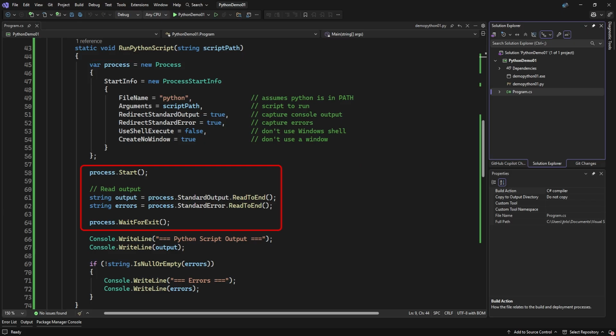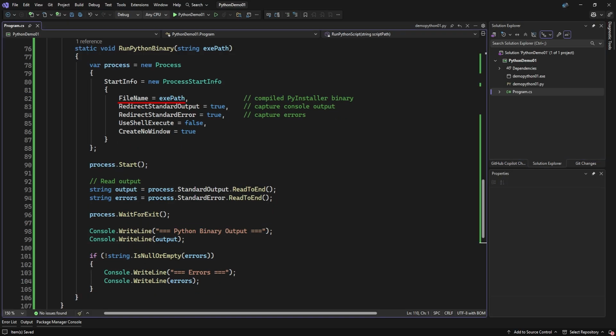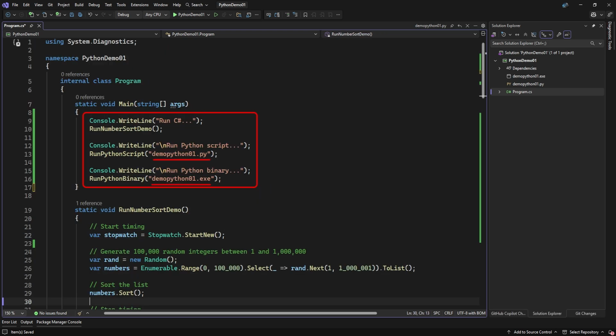With that setup, we can start the process and capture the output and errors from the standard output and standard error. Then we wait for the process to complete. Once completed, we simply write the output and any errors to the console. Our second method is exactly the same as the first one, but instead of running Python, it runs the executable file. Also, it has no arguments. We will run all 3 of our methods: the C# code, the raw Python script, and the Python binary executable.